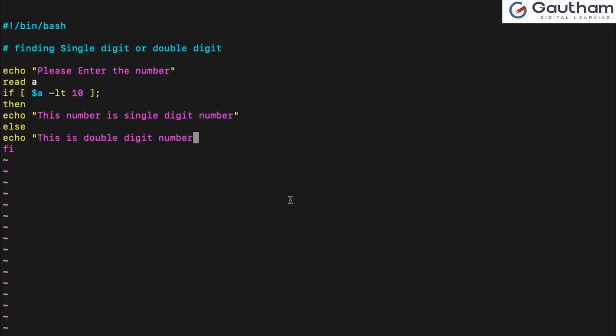Whatever keywords you are seeing in your shell script, it will display them in yellow color. To find less than, lt is a keyword, echo is a keyword, read is a keyword, if is a keyword, then, else. So this is the one which we'll be writing over here, guys. What I'm doing is simply checking whether the number is less than 10. If it is less than 10, this is a single digit number, else this is a double digit number for us.